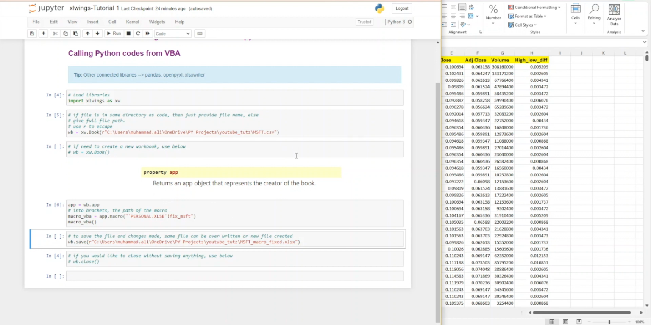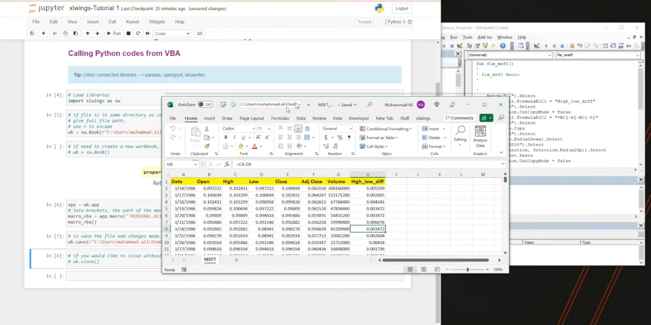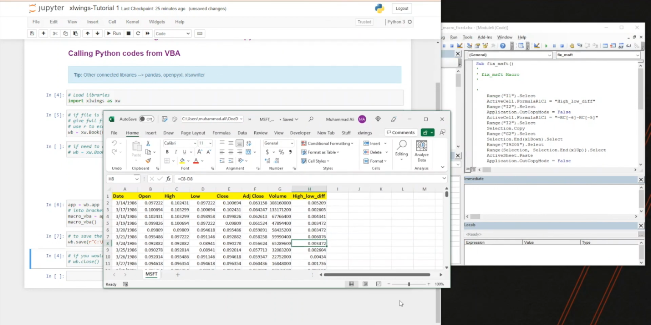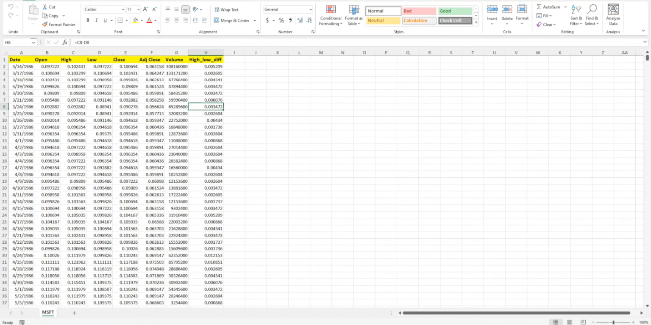You would have noticed that we loaded a CSV file, but then we saved it as an XLSX file and named it msft_macro_fixed. So let's run this and see if it saves the file. All right, as we can see here, it saved the file as msft_macro_fixed, and the extension is also xlsx. So that's it for this video.